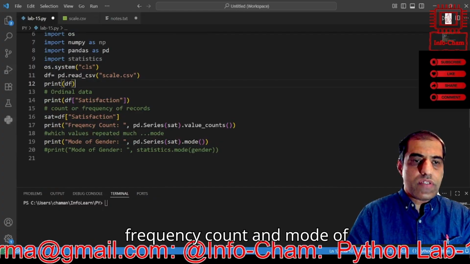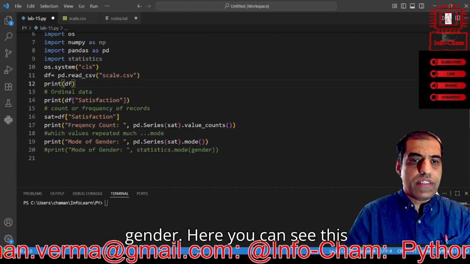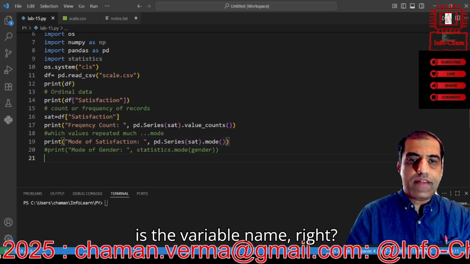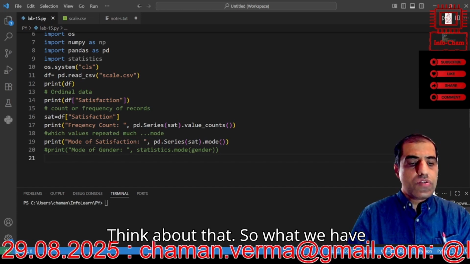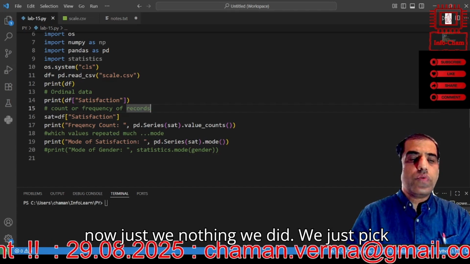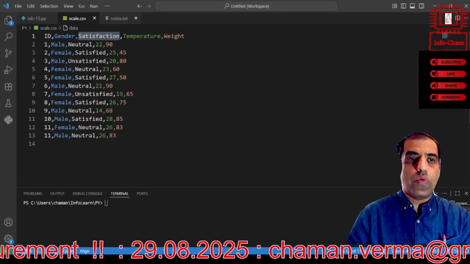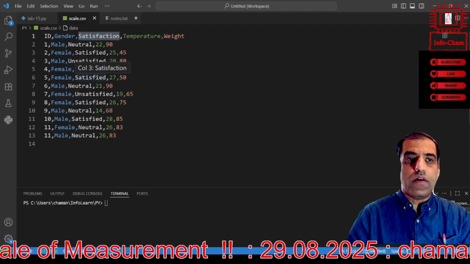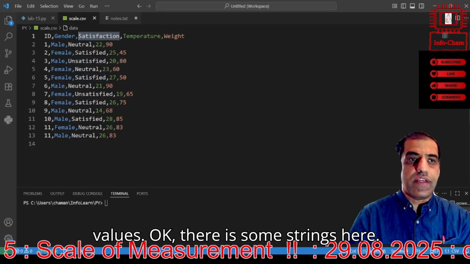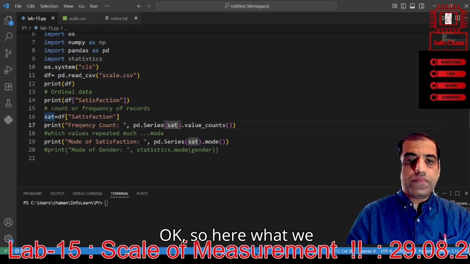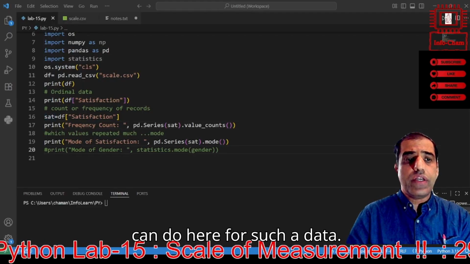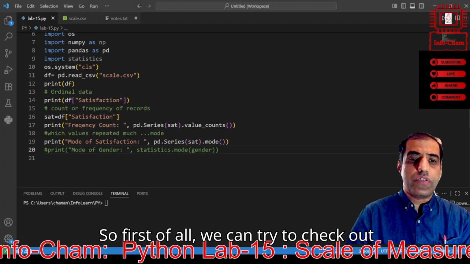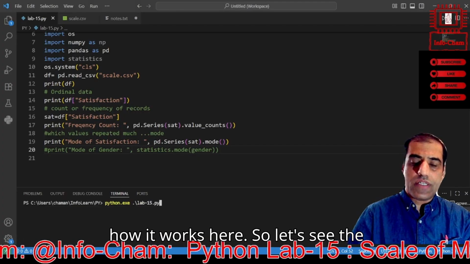Frequency count and mode of gender. Here you can see this is the variable name, right? Think about it. We did nothing, we just picked our column name satisfaction, which has different types of values. There are some strings here. So what can we do for such data? First of all, let's check how it works and see the result.